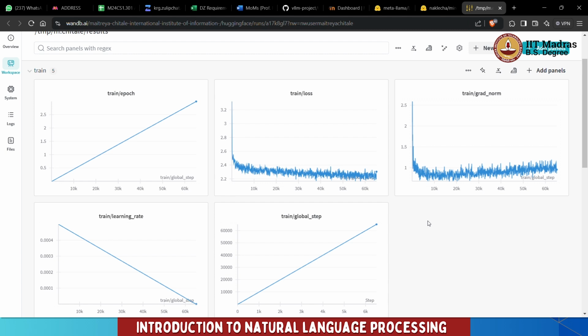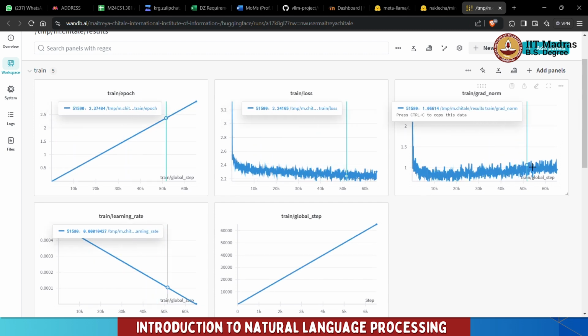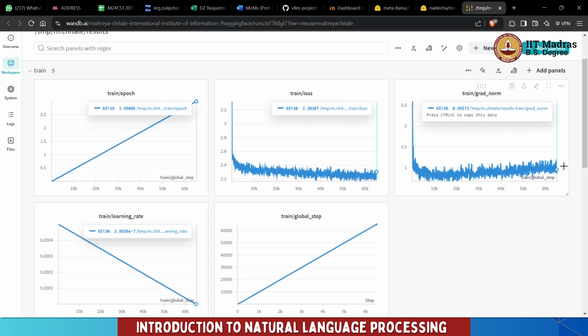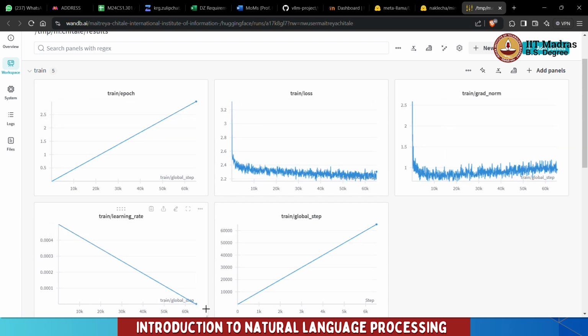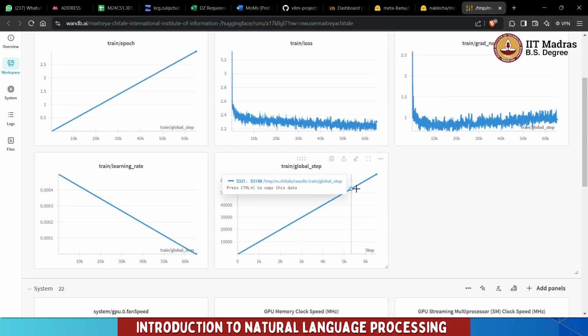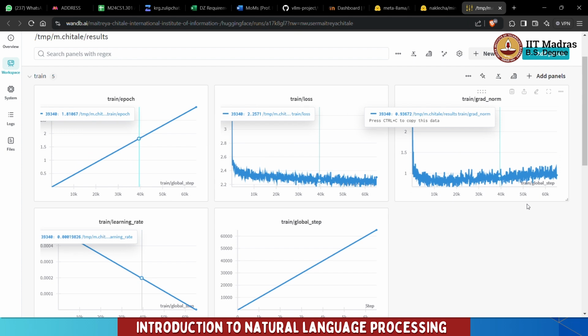hyperparameters. As you can see, the grad norm is also plotted over here, and it is starting to increase. Learning rate is also plotted. It starts from the value set initially and then goes down, approaching 0. So yeah, there are these 3 parameters that we should be looking out for.